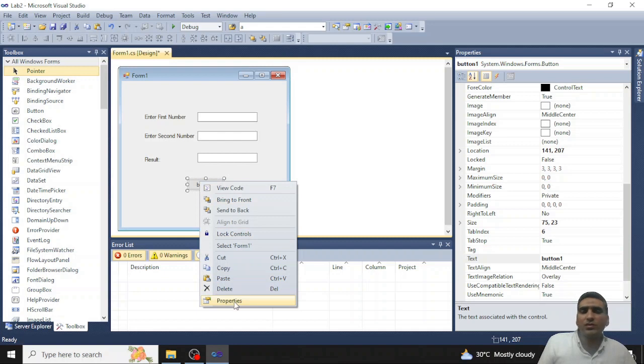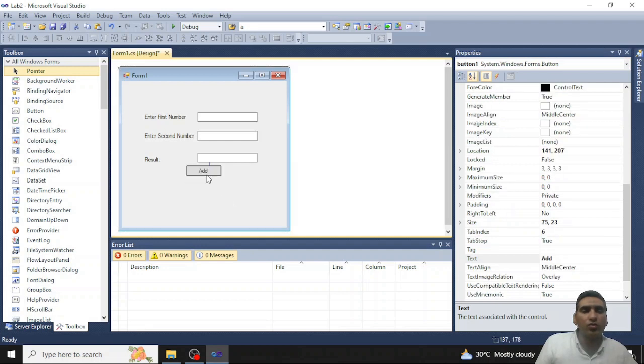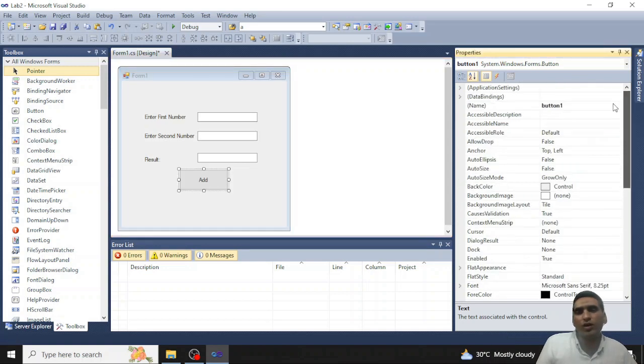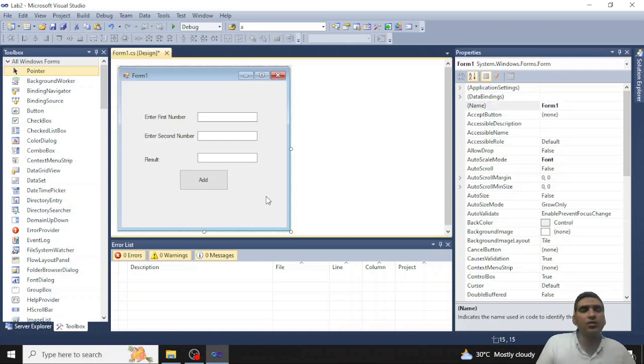So I have to go to properties. First I change its text property. This is addition, so I give its text as add. Now as you can see, the text is changed to add. Now we can also change its name property. This is btn add.